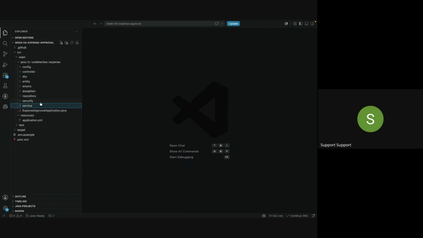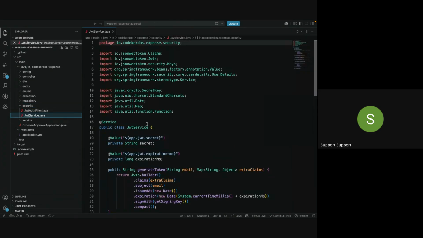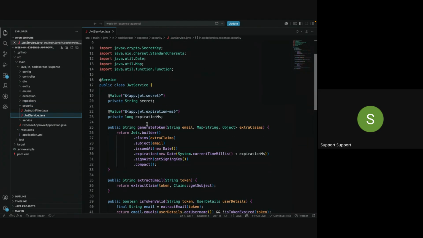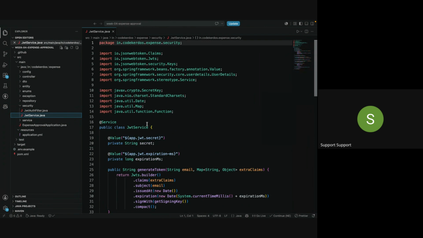Assume you have a new person. What you can do is create a folder. After creating the folder, security, right click, create a Java class, and the first thing you will see is the JWT service. Okay, so now let's see what we are actually doing.